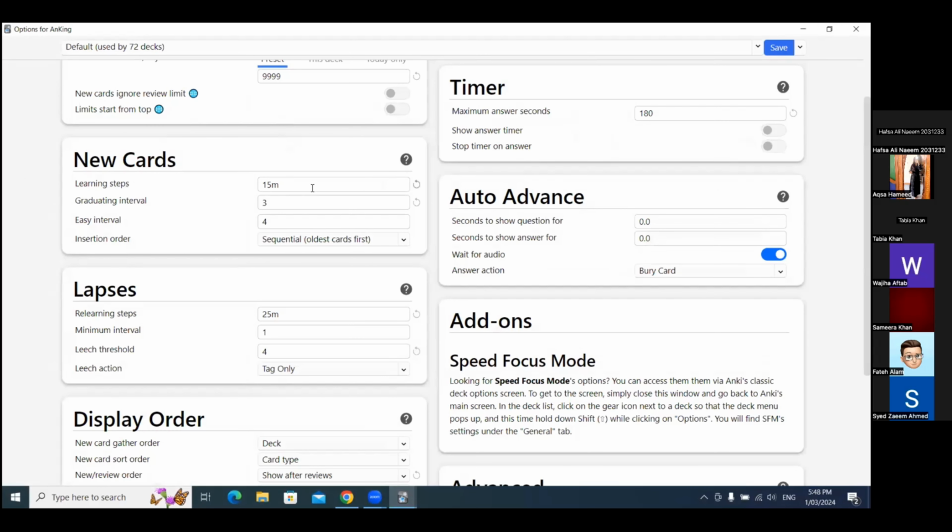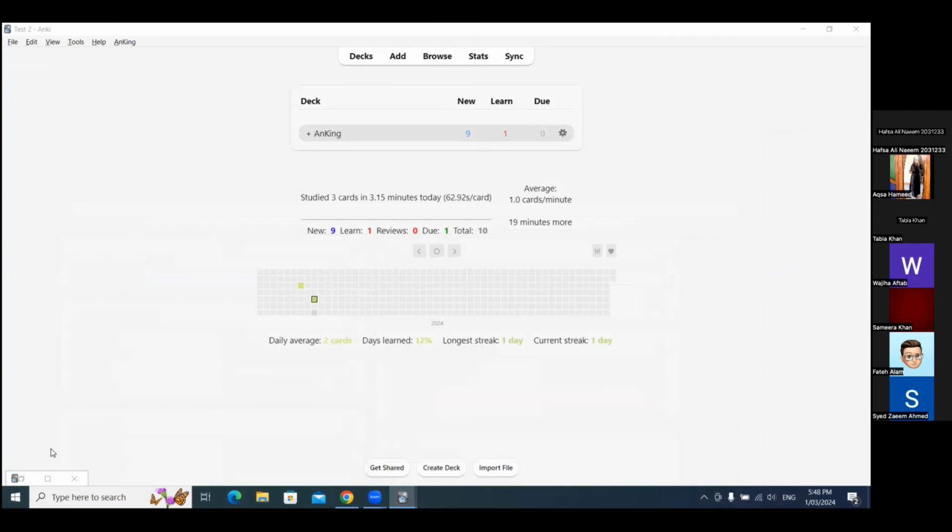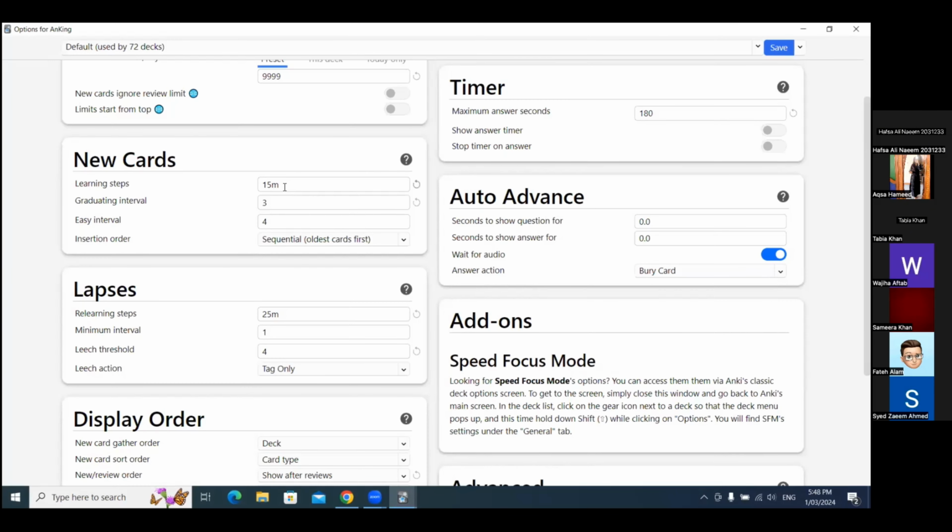Learning. What this means is, for example, I did the card and I got it incorrect, right? Anki will then show me that incorrect card after 15 minutes. So let's say I got the card wrong. It's showing up as red over here, right? Anki will show me this card after 15 minutes, no more, no less.